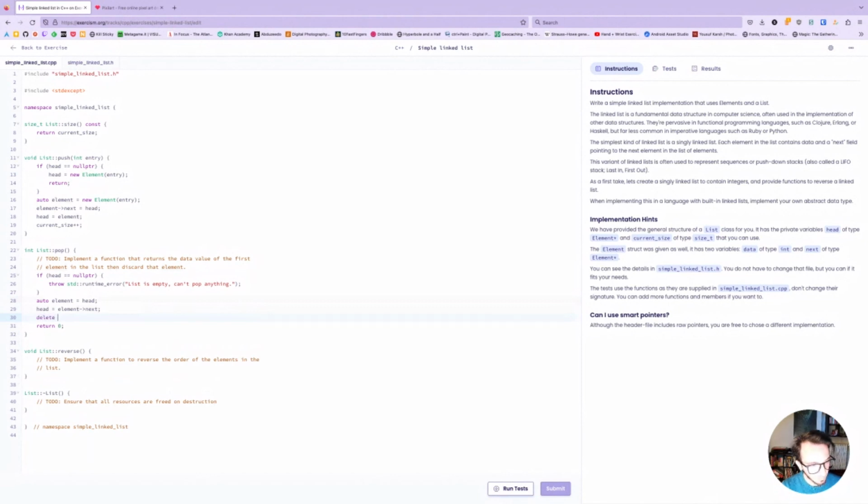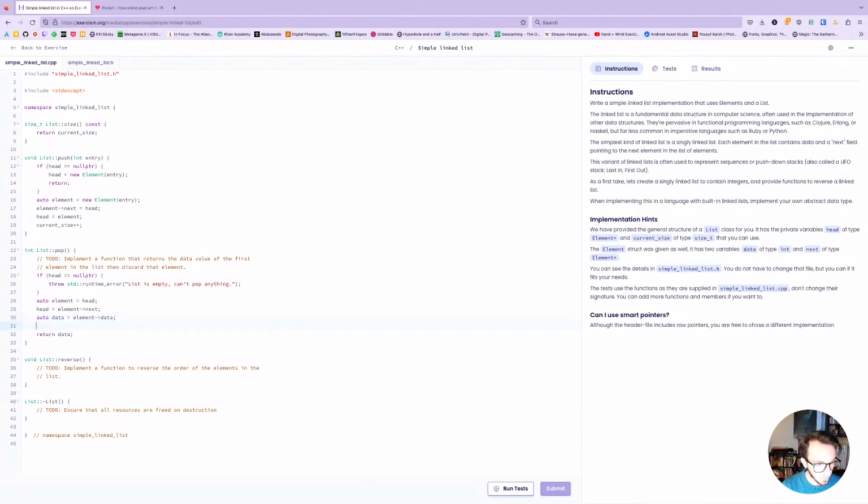And then we know that we gotta do another thing. We're gonna take the data. This is a new variable, so we're gonna call it data. We're gonna take the data from the element that we just removed from the list because we gotta remove it. We gotta return it. And we do this because we gotta delete the element.